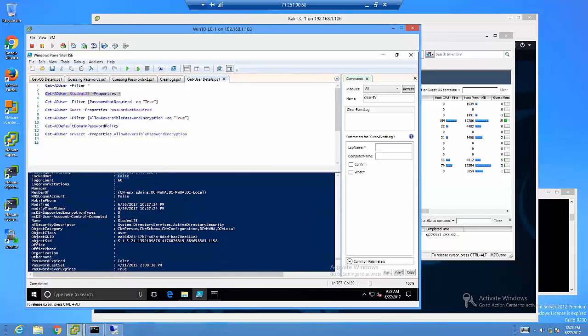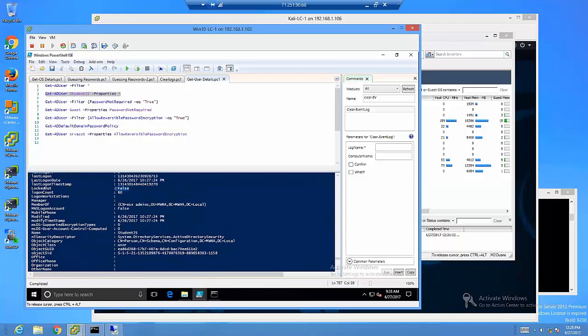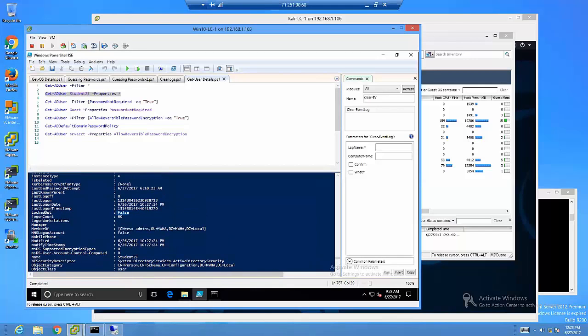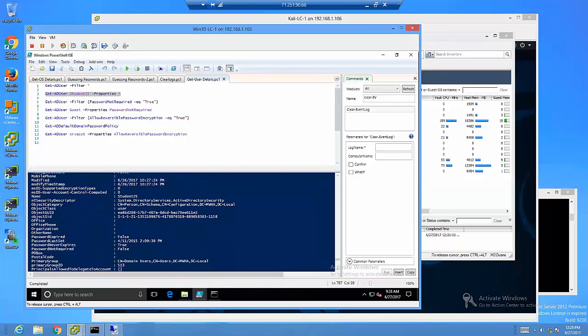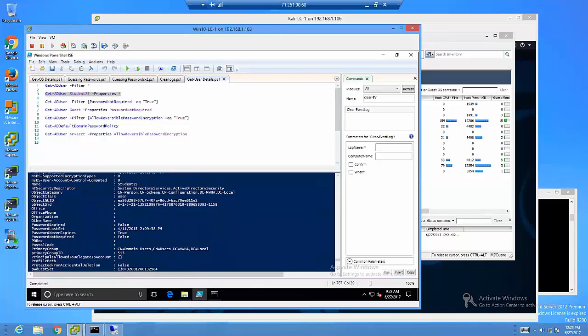Let's see, what else did I want to talk about? I know there was something else that I wanted to point out, and it might come to me as I look down through here. Password's not expired, that's good. Last set, never expires is true. Password not required, I always like to look for those. In this case, that is false. I'd like that to be true, but that's not the case.